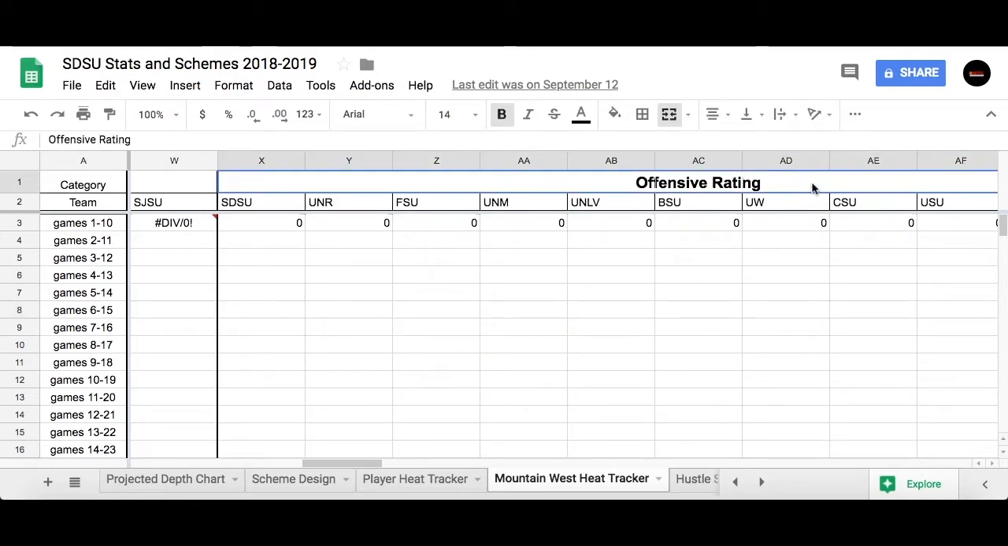I have offensive rating. Just in case you don't know what offensive rating is, it is the amount of points a team scores per 100 possessions. So it's a little bit of a better way to look at how good an offense is as opposed to points per game, because points per game can be affected by the pace a team plays at. If a team has more possessions, they're probably going to score more points. This gives everybody the same amount of possessions and then spits out one number. So it helps level the playing field a little bit.